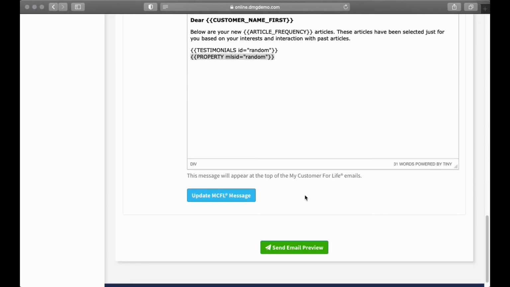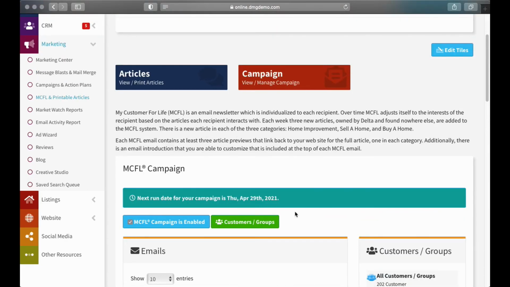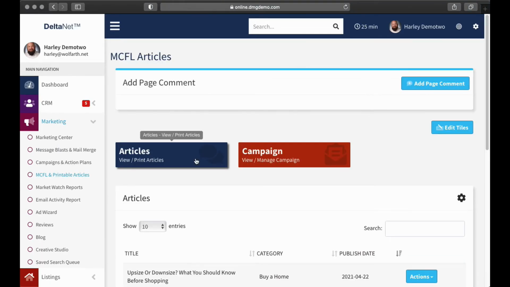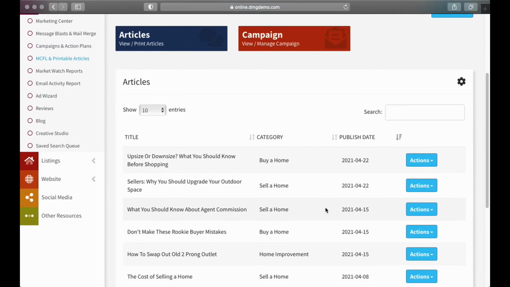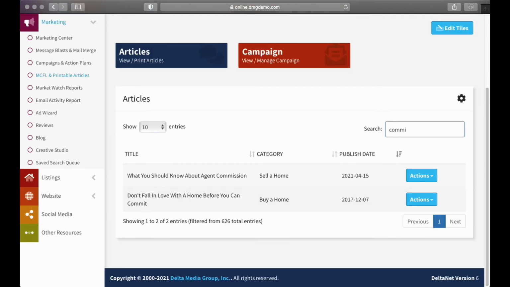Now the next half of this system doesn't have to do with the automated emails or the campaigns, but rather the articles themselves. So if we scroll up here to the top of the page, we can click on our articles tile, not title. And that takes us to the articles page. And now from here, this is a full list of all of our MCFL articles. So from here, you can preview them, read through them, and search for a specific one if there is a specific article that you're looking for.